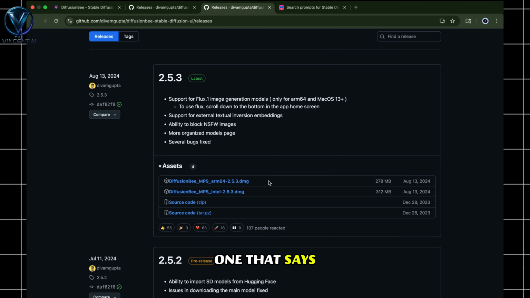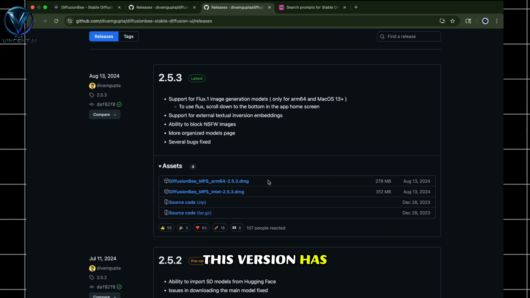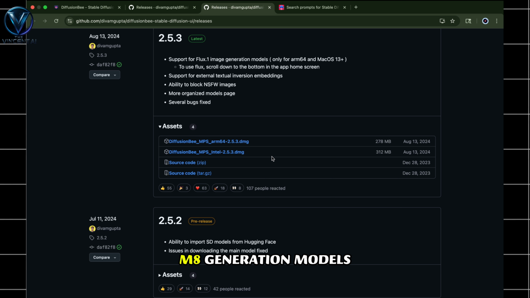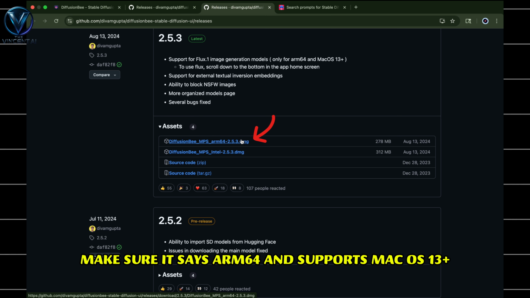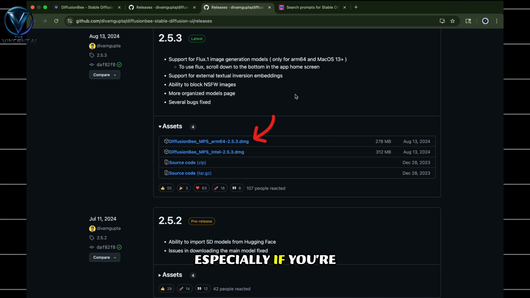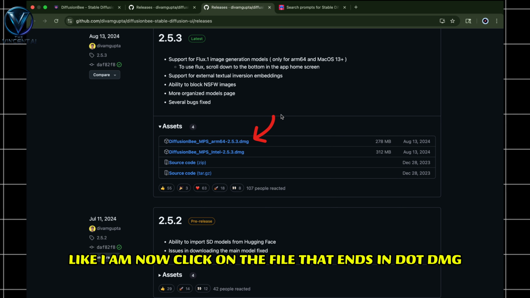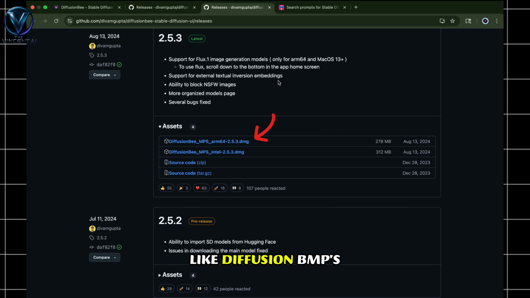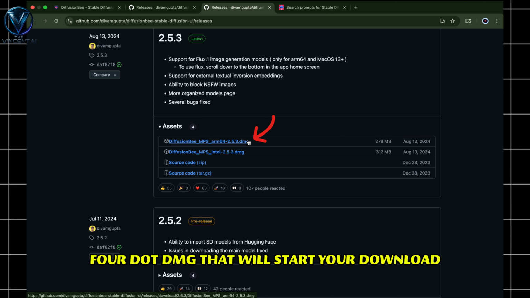Look for the one that says something like v2.5.3. This version has support for Flux One generation models. Make sure it says ARM64 and supports macOS 13 Plus, especially if you're on an Apple Silicon Mac, like I am. Now click on the file that ends in .dmg. Usually named something like DiffusionBee MPS ARM64.dmg. That will start your download.